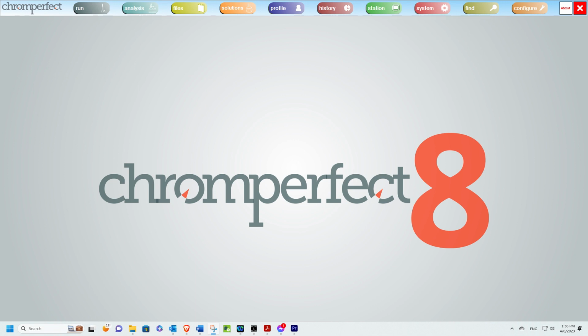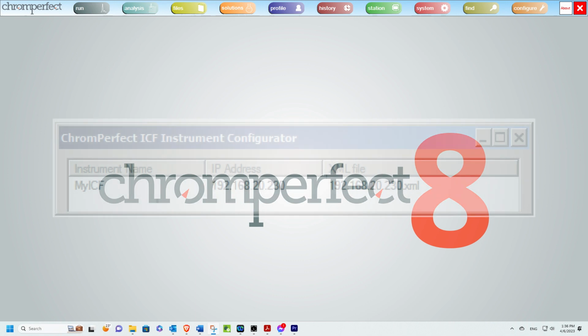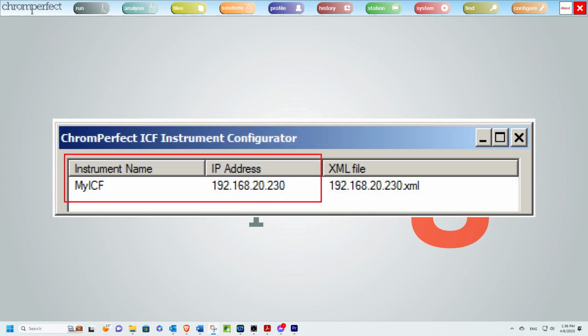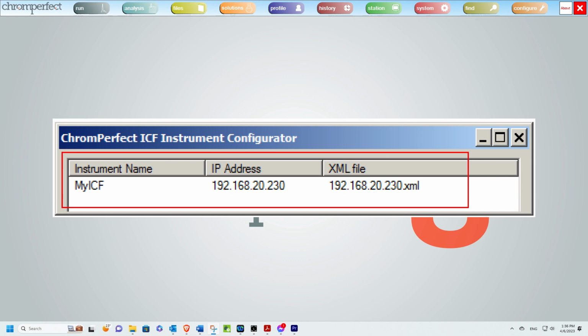To validate the configuration, close the ICF configurator if it is running, and then launch a new instance to see the new configuration. You should now see the instrument name and IP address in the first two columns. If all three columns are properly filled, then the configuration is sound.